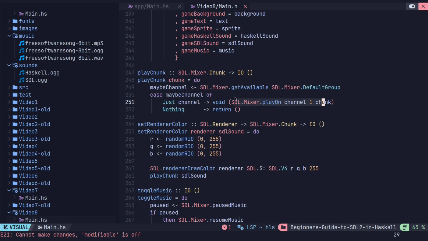I already know it's playing. If it didn't play on this channel, it would have crashed the program. I've already checked to make sure the channel's available. So it is playing on this channel. I don't need to know the channel again. So I'm just calling void on this. So this is what we're doing. So let's set this up.